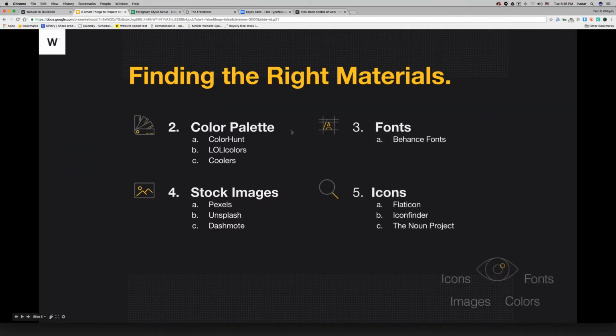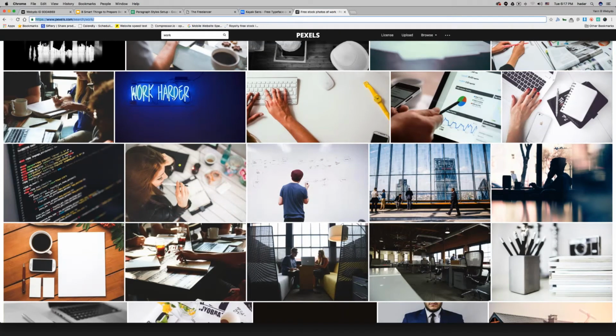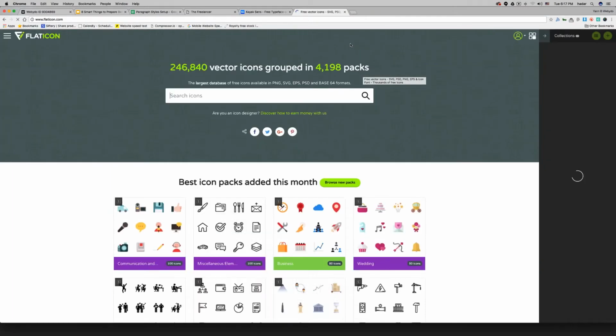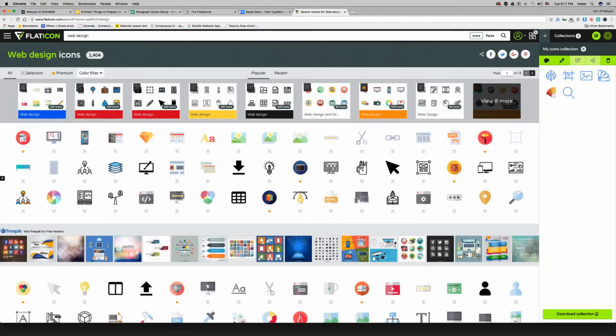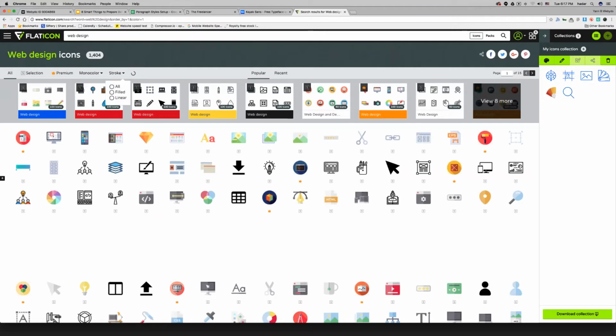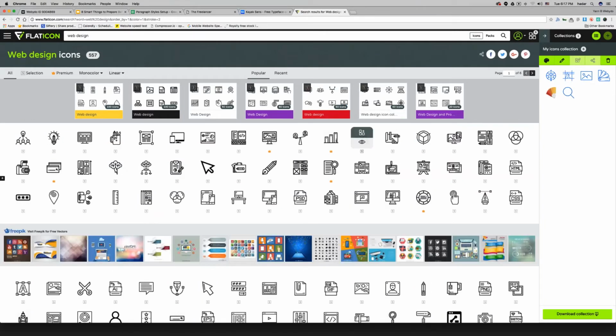And last, icons. Okay, so I have 3 cool links that I would like to share, which are Flaticon, Icon Finder, and The Noun Project. So I'm just going to give you a small example. Flaticon.com. So let's say I want web design. You can filter it by color, stroke, linear, if you want full colors, etc. You want web design, simply click here.